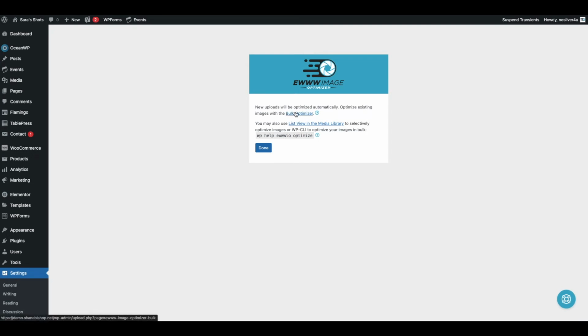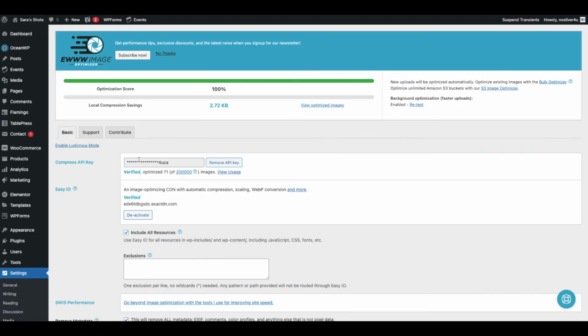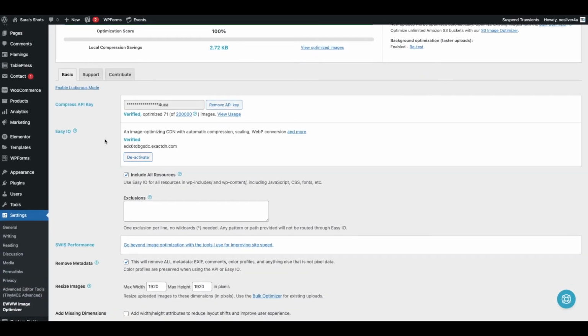We can go to the bulk optimizer to optimize all of our local images. If you're handy with WP-CLI, the command line, you can make use of that. And you can also do individual images in the list view of the media library. So for now, we're done. And this takes us to the settings page, and here's what it looks like.